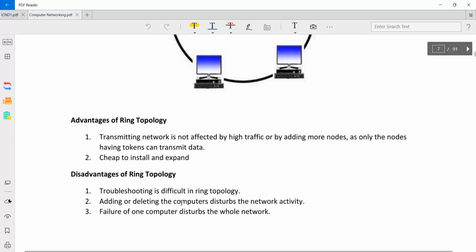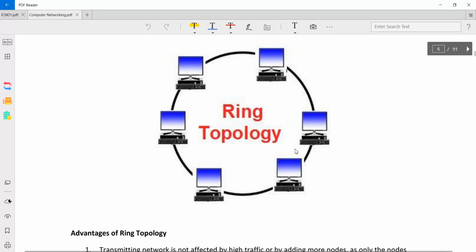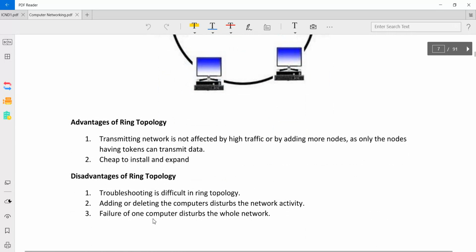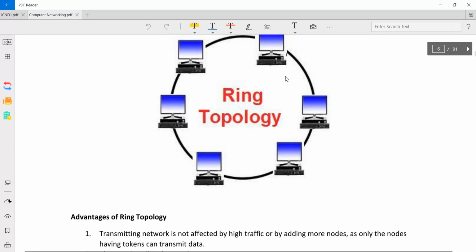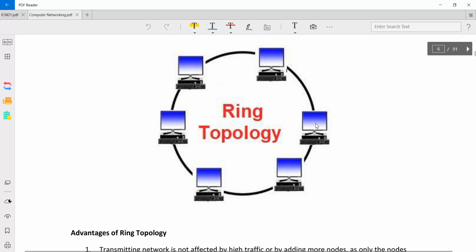Then, adding or deleting computers disturbs the network activity, and that means what? If you are adding a machine here in between this link, you have to break the link, and when you break the link, you are breaking the whole network. And failure of one computer disturbs the whole network. Just like adding or removing a computer breaks the network, if the machine is corrupt or shut down, then again it breaks the network. So if you are sending data from this device to this device and this machine is not working, your data will not reach there and it will break the ring.